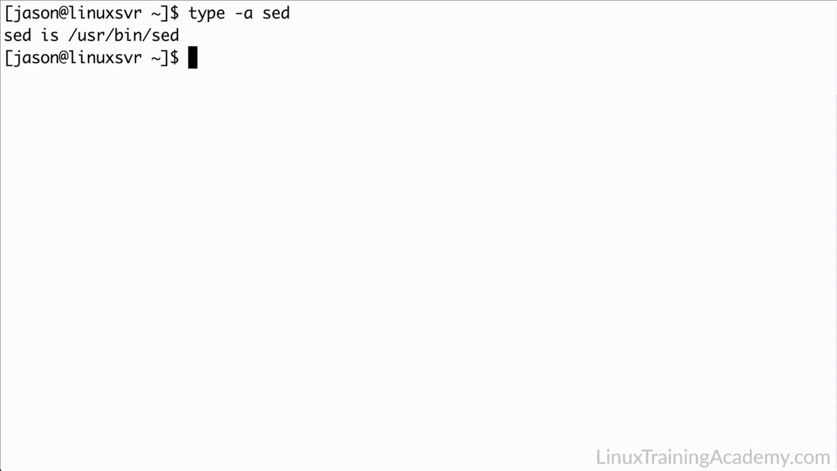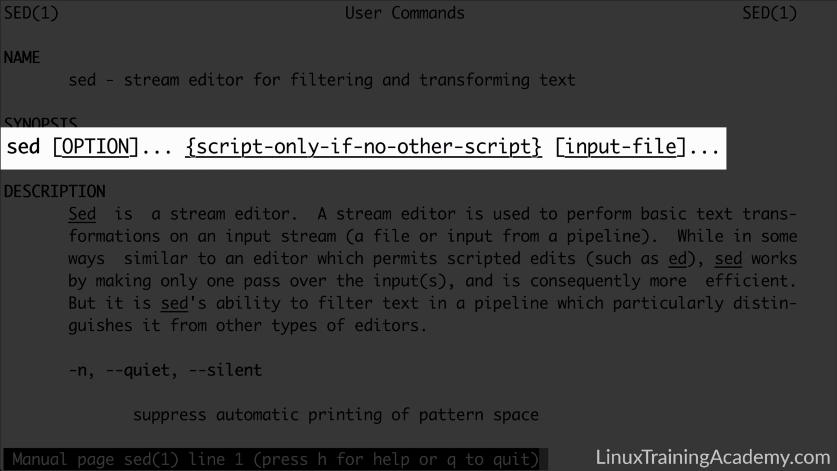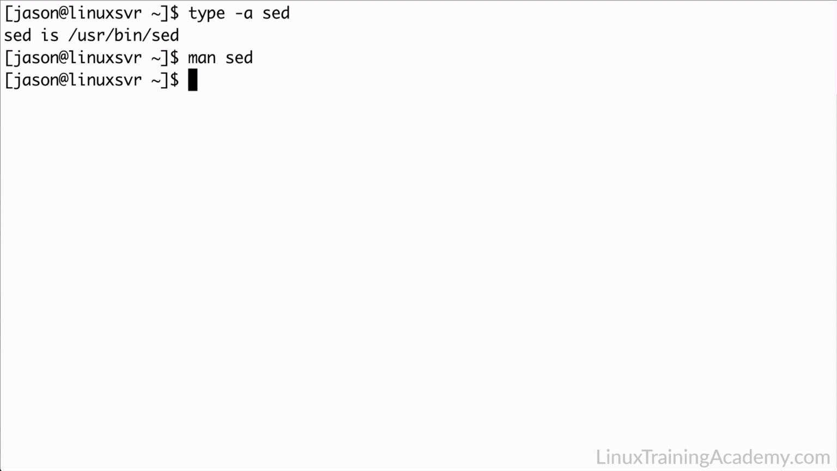Of course, for standalone commands, you can use man to get help and documentation on how to use that command. So let's quickly look at sed's man page. As we've already mentioned, sed is a stream editor. The man page says it's used for filtering and transforming text. If we look at the synopsis section of the man page, we can see that we can execute sed with 0 or more options, followed by a sed script, and optionally followed by 1 or more input files. So let's exit out of this man page by typing q and get to our first sed command.